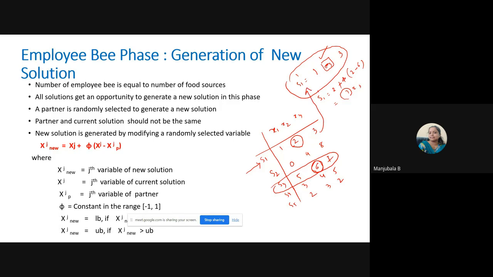Now you have to decide which one is better, this one or that one. For that, we have to calculate the fitness function. That simple mathematical equation we have to use, like your mutation operator. xj new is the jth variable of the new solution. xj is the jth variable of the current solution. This is the jth variable of the partner, and the partner and the current should not be the same. Phi is a constant in the range -1 to 1.